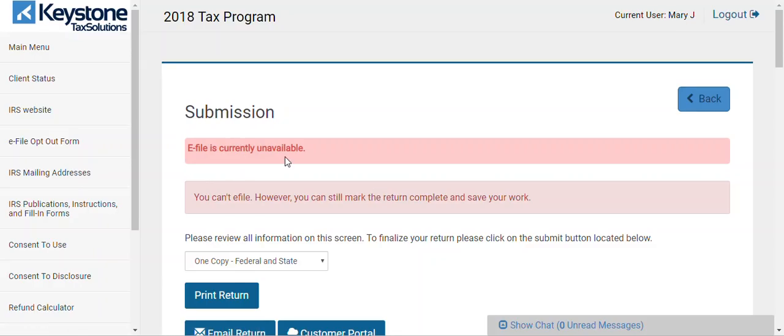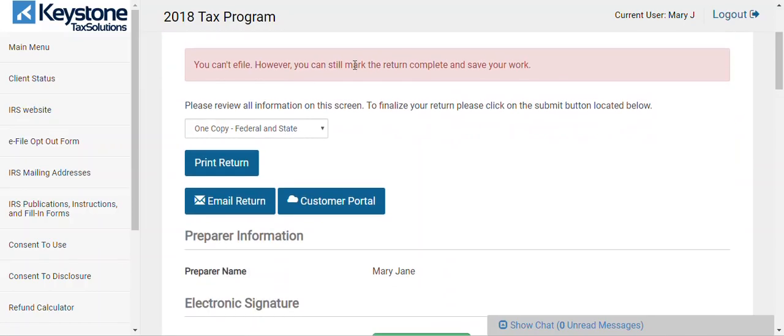E-file is currently unavailable. You can't e-file, however, you can mark the return as complete. Marking the return as complete is what's going to tell us that you're ready for us to transmit the tax return. I want you to see all the documents here. I'm going to hit print return.